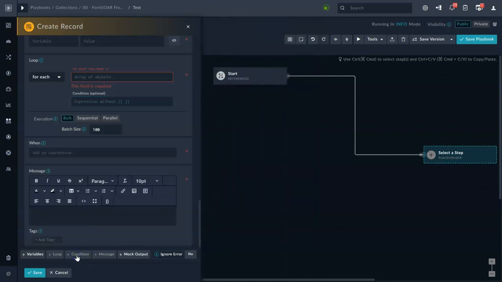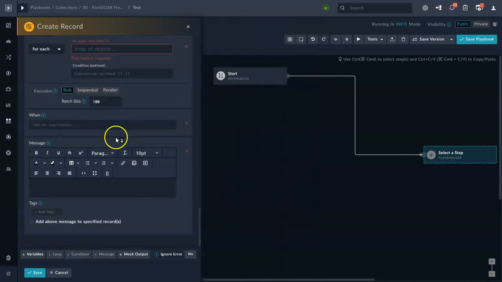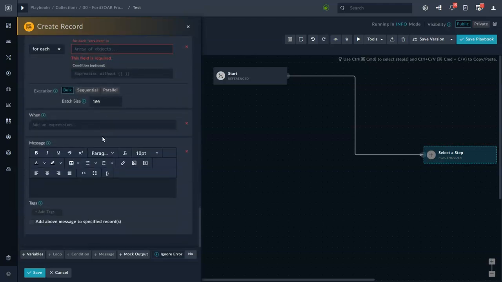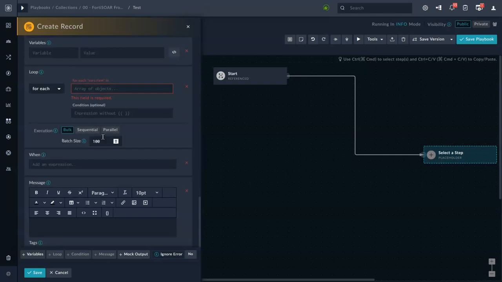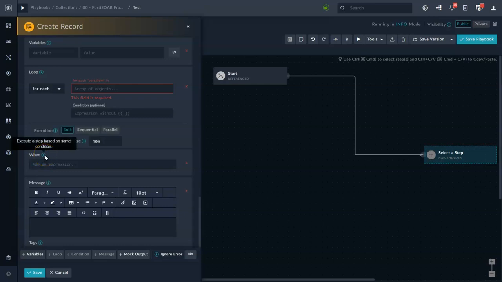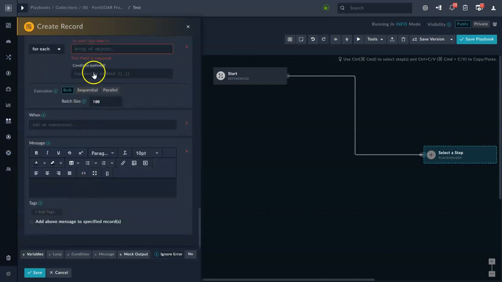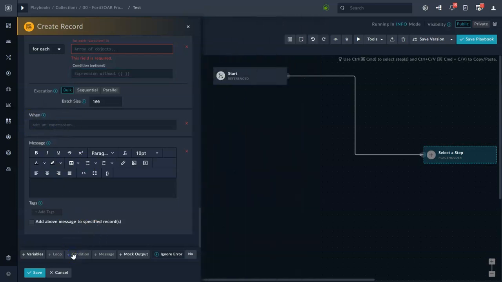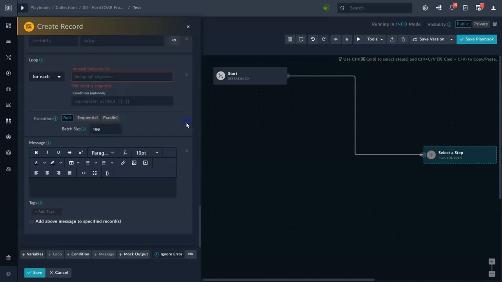Also here, you can put a condition as a global condition for the whole creation of the record. This condition should be satisfied. If this condition is not satisfied, you will not execute the record creation. So this one executes a step based on some condition. Don't be confused, guys, between this condition and this condition. This condition is related to the loop. So if I remove this when condition, actually I move it from here.